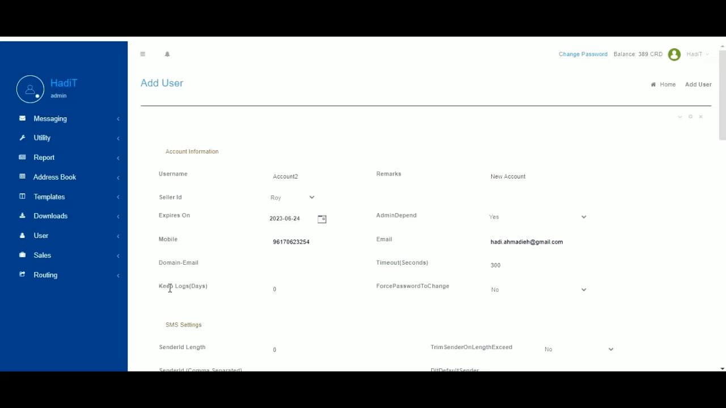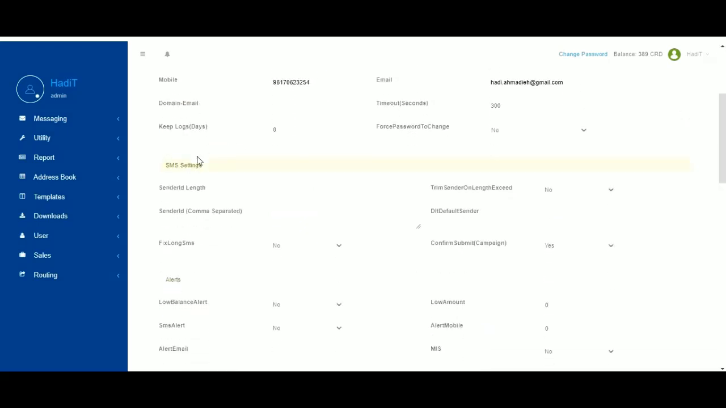Keep logs, you can keep it 0 to keep the logs of the sub-account. Force password to change, to force the sub-user to change his password after some time. Sender length, as you know, sender ID can be 11 characters as a maximum. But if we add here, let's say 7, so we are forcing the sub-user to use a sender ID of 7 characters as a maximum, if we enable this option.